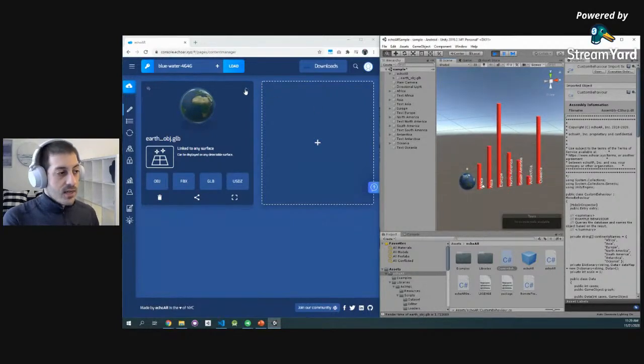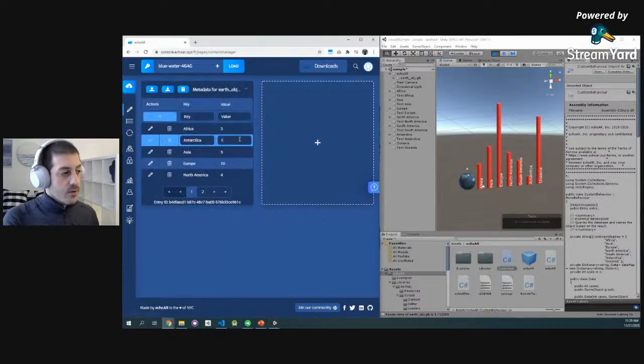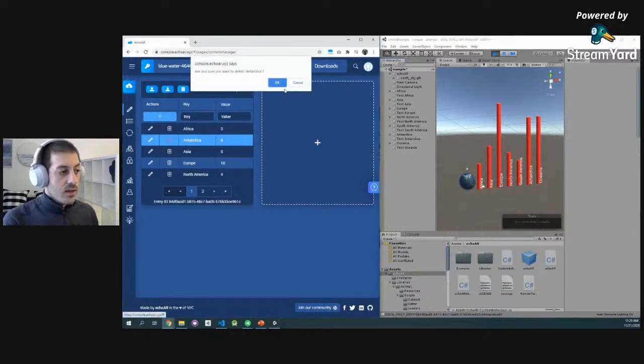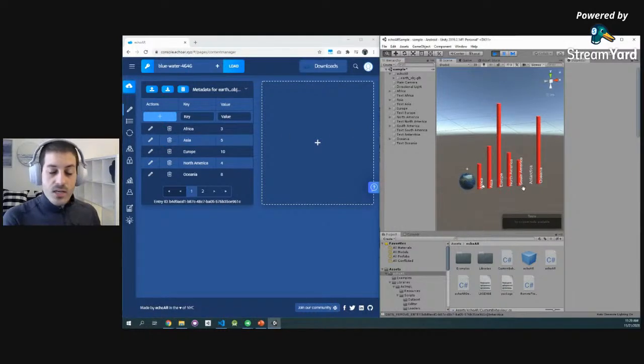So now if I change things on our console, for example, let's say I want to say that the number of cases in Antarctica just spiked, bam, automatically it changes. If I delete Antarctica, it deletes here again. So this is a really cool example of how you can build something in AR and play around with it. You can take this project, as I mentioned, it's open source on our GitHub page, and expand on it.